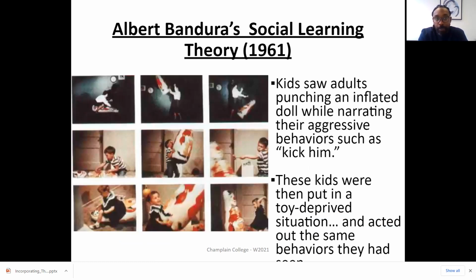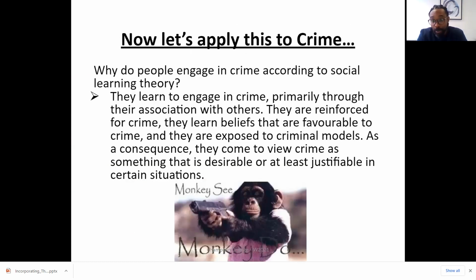So we'll use, for example, Bandura's social learning theory, which I imagine all of you, if you're at the end of your psychology program, would have come across. So very briefly, kids saw adults punching an inflated doll while narrating their aggressive behaviors, such as kick him. And then these kids were put in a toy deprived situation and acted out the same behaviors they had seen. Now, let's apply this to crime.